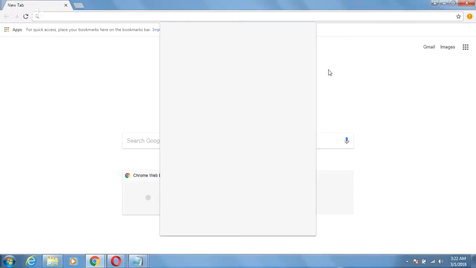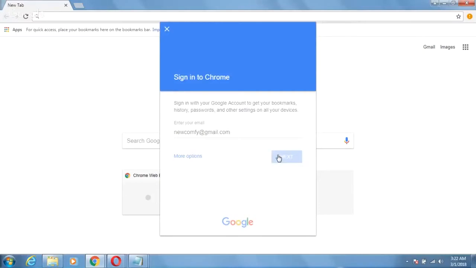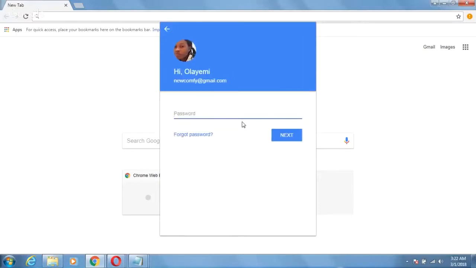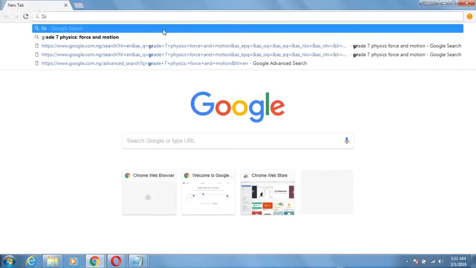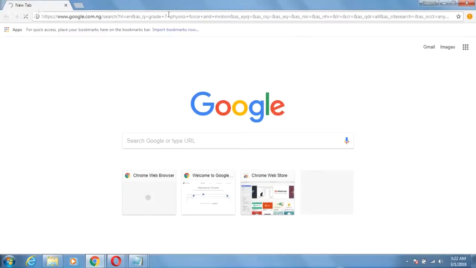to use. Now, I'm going to sign in, logging into Chrome right now, and I'm going to talk about the bookmark feature of Chrome. Now, in my case, I'm searching for grade 7 physics.